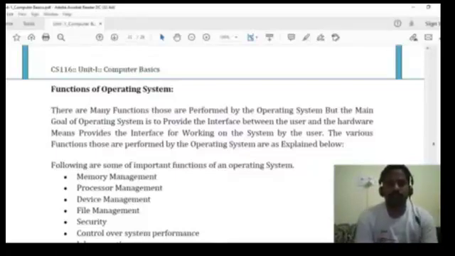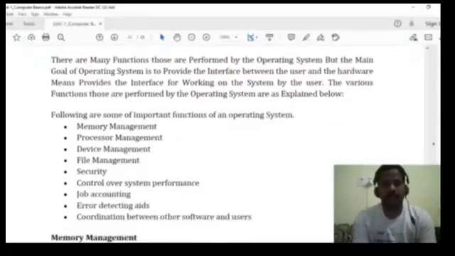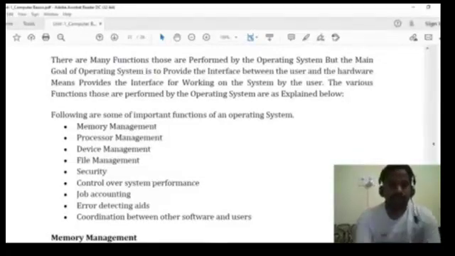So what kind of functions exist? There are many, but some important ones are: memory management, processor management, device management, file management, security, control over system performance, job accounting, error detecting aids, and coordination between the other software and users.